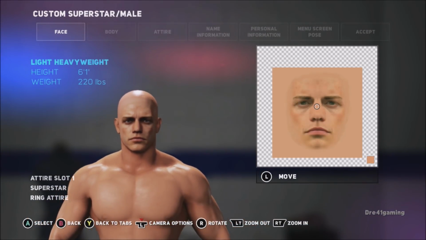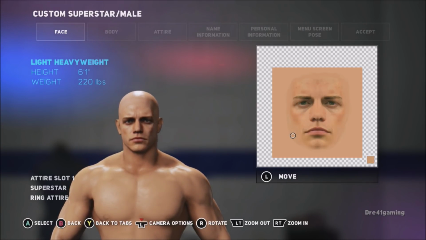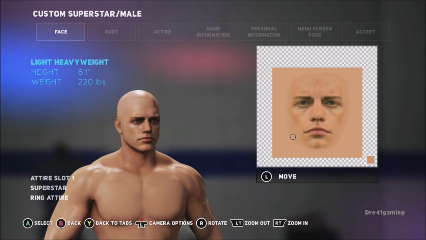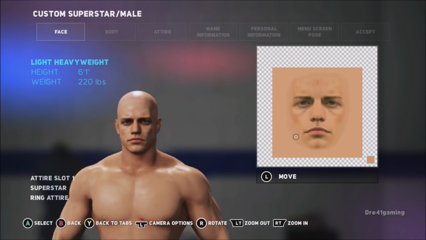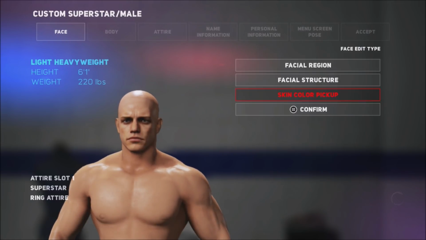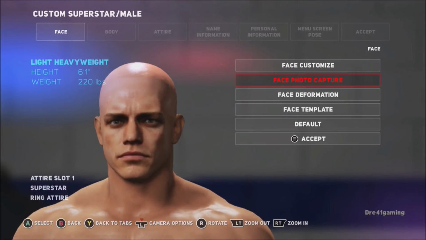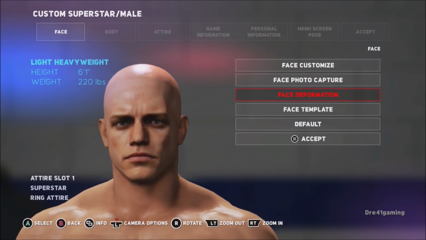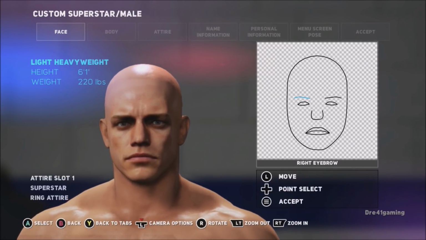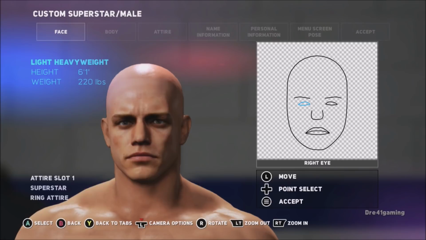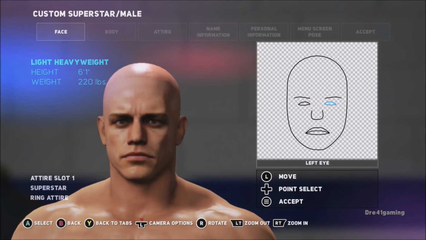So right here, you're picking the skin color for the cowl. And that's another reason why I made that square, so you have more space to pick a base color if you wanted to use one. So just going through and selecting that, confirmed. Now you go back into face deformation, and this is where you rework it to really get it looking like Cody Rhodes. But that's it for the video.